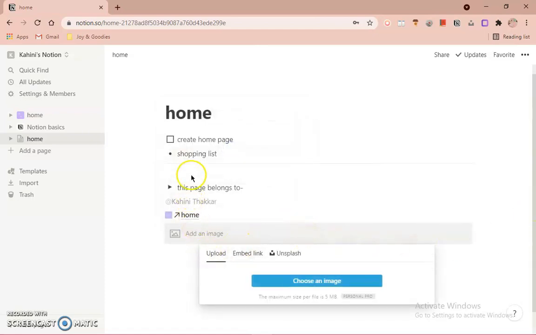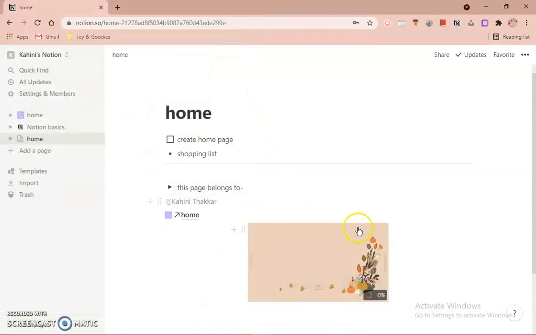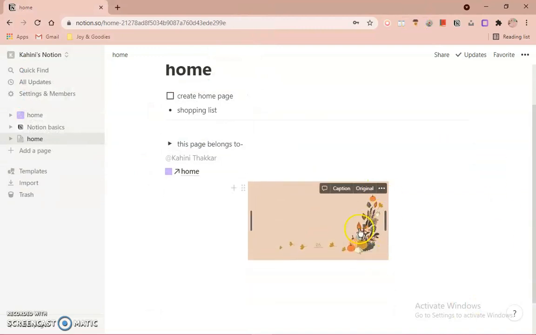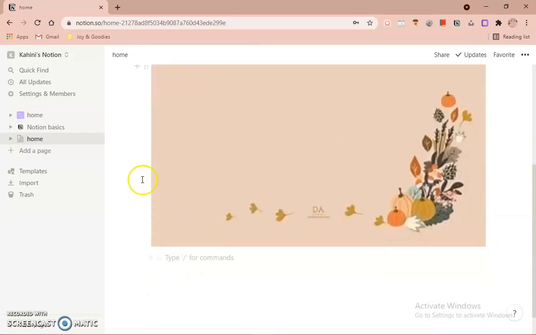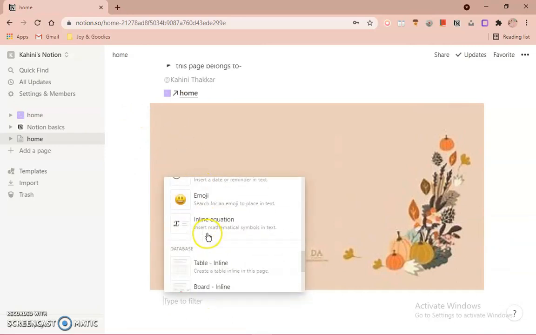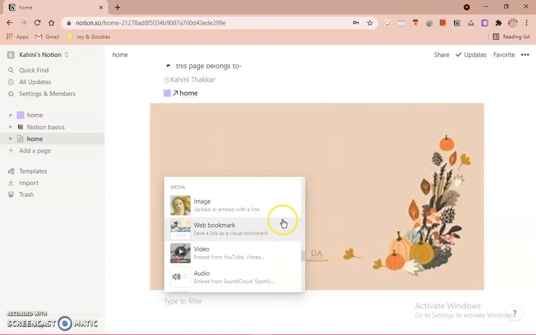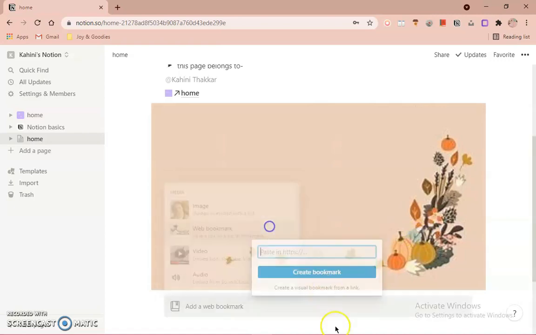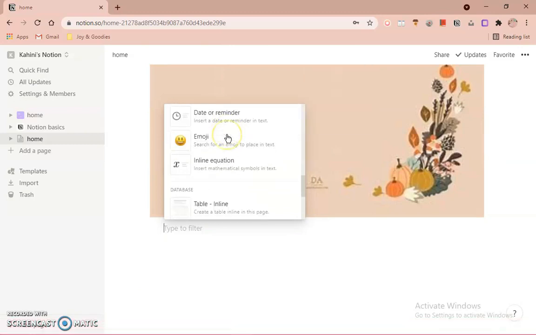So image, when you click on the upload image option, you can choose an image, of course, again. So that image will appear here. You can resize that image if you want. Okay, after uploading an image, if you want to upload a web bookmark, you can just save a link and upload that. So yeah, after you have added a bookmark, now let's see another option.